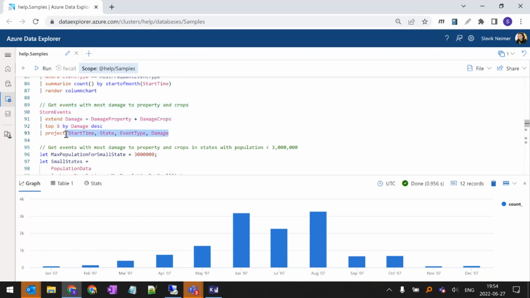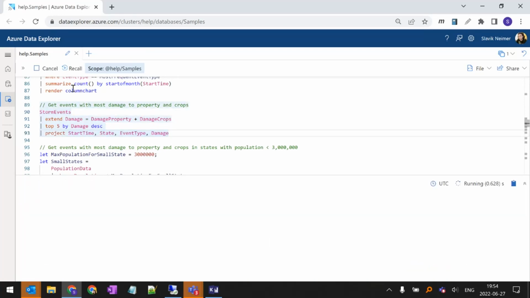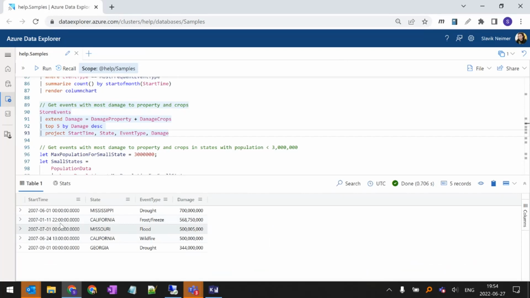Then I only want to project 4 columns. As you can see here, we have the start time and state and event type, and the damage of the five storms that cause the most damage to property and crops combined.